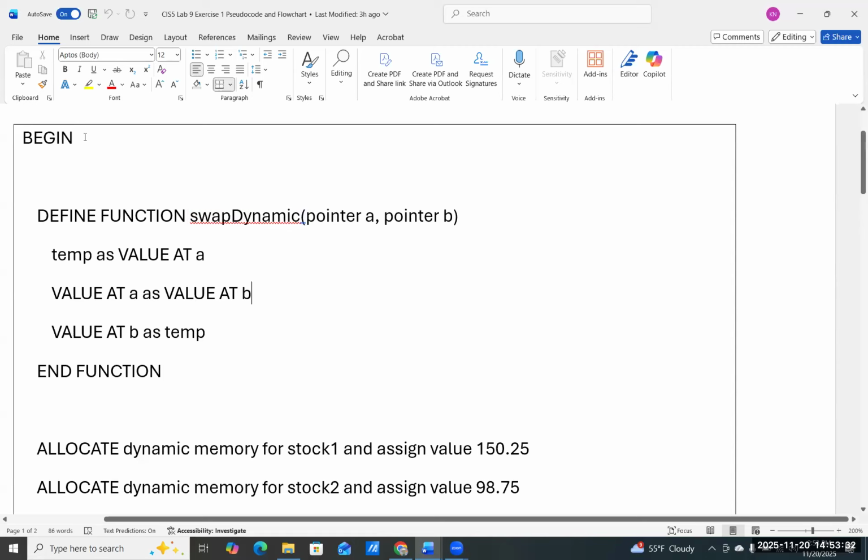Okay, so we would start with the word begin. You can say start, that's fine. That tells us that our program is going to start, where it's going to load the libraries. And then you are going to define your function here. And I decided to call my function swap dynamic. You can call it swap stocks, right? Swap price, whatever you like. So we want to give our function a name.